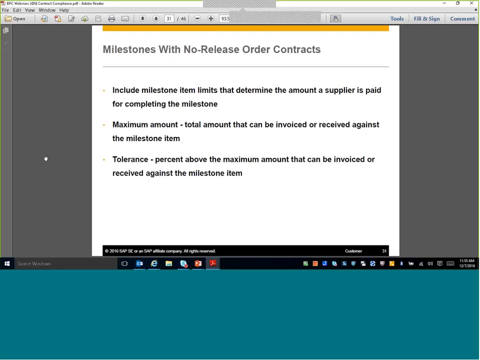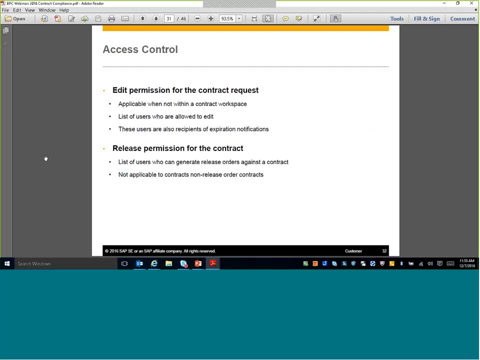Milestones with a no release order contract. So you can include milestone item limits that determine the amount a supplier is paid for completing the milestone. When you include them in a contract without release orders, they're more functional. The maximum amount is the total amount that can be invoiced or received against that milestone item, and the tolerance is a percentage above the maximum amount that can be invoiced or received against that milestone. So you might want to put a little buffer for rounding or something like that. If there's no tolerance, it's absolute.